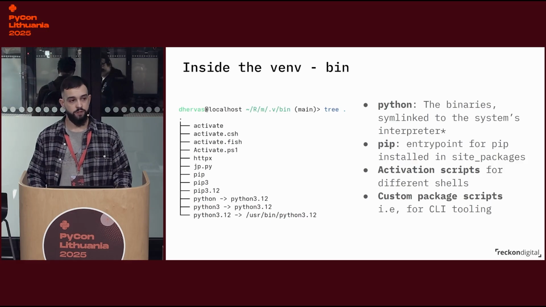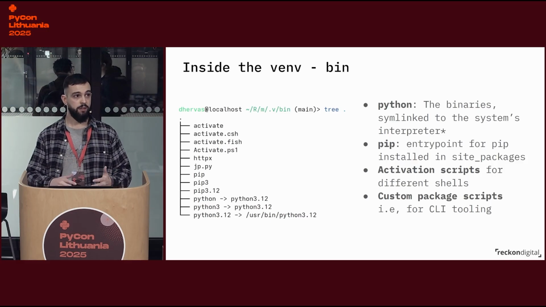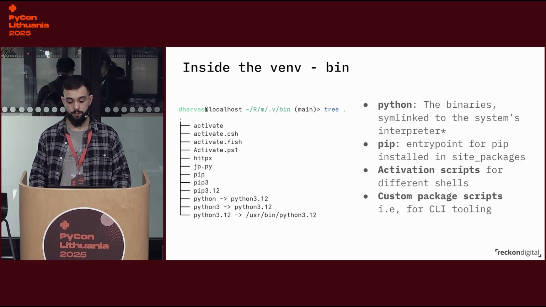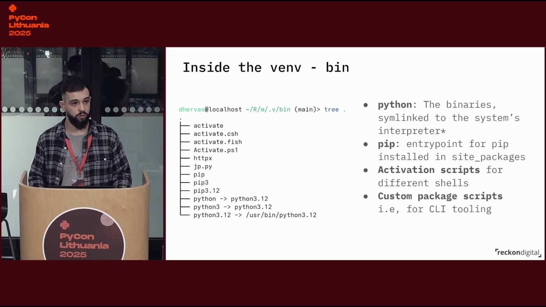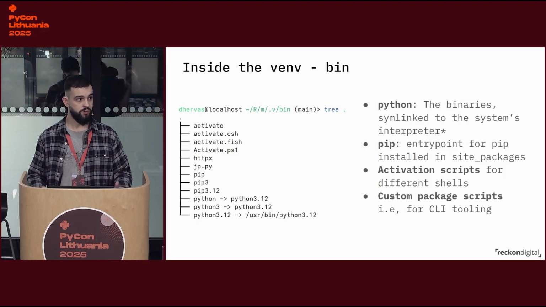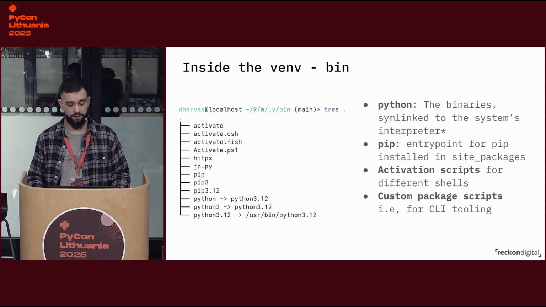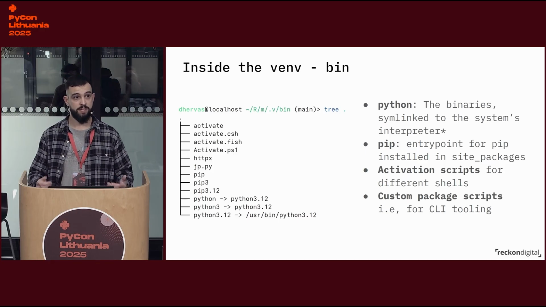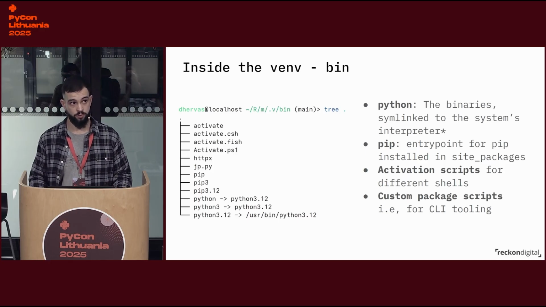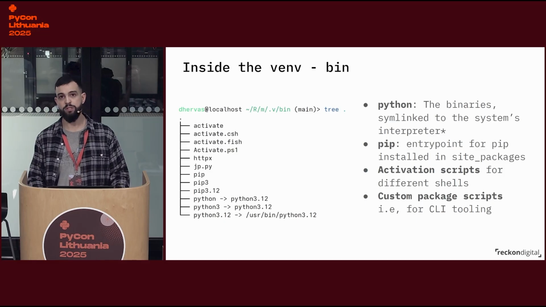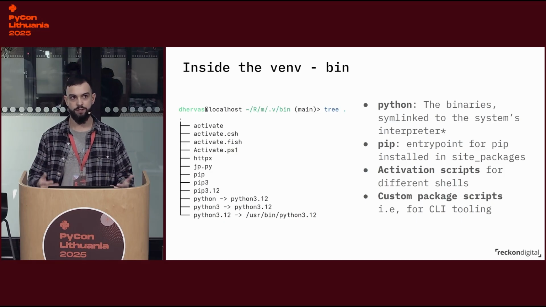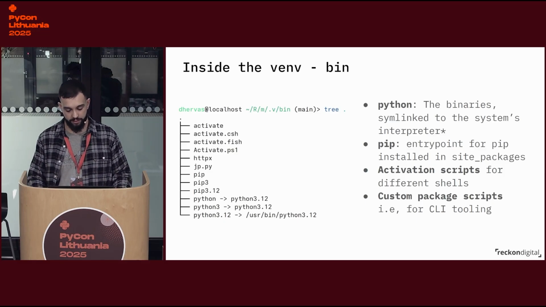Some packages, some utilities, have CLI tools. So they provide command line utilities for you to interact with whatever they are installing. HTTPX is one case. You can use the command line utility to do requests and stuff like that. These kinds of tools will also be put inside of the binaries so that you have access to those when you're inside of your virtual environment. And again, we will see how exactly that ends up operating in just a second.